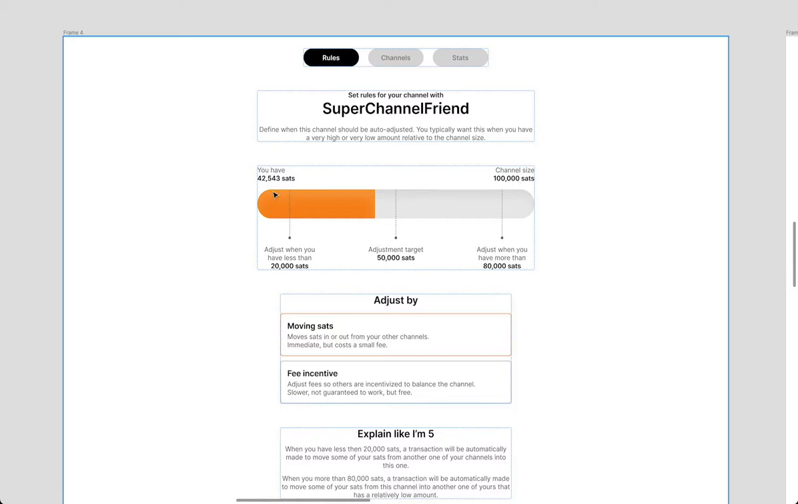So I understand, okay, I have 42,543 sats in this channel, and it's going to adjust when I have less than 20,000. The adjustment target is 50,000, and it's going to also adjust when I have more than 80,000 in here. And that ties into what I just read up here. You typically want this to happen when you have a very high or very low amount. And then I can drag these lines in this text here, left and right. I can drag the adjustment target. Maybe the adjustment target can be 2 lines or so, where it tries to go to a certain area, not sure, but 1 line would be nicer. So I just drag these left and right, and the text automatically updates.